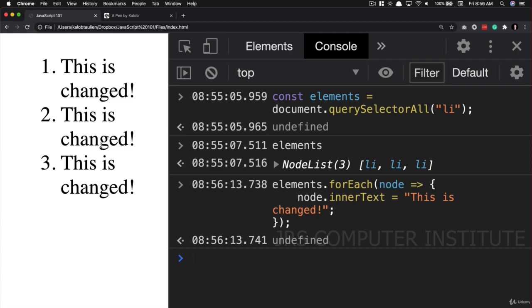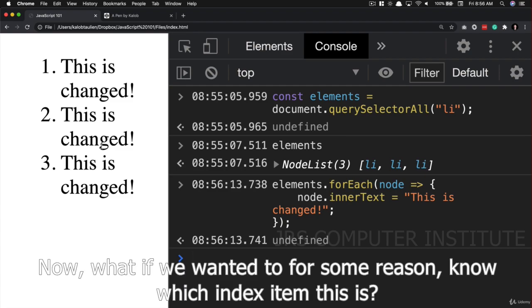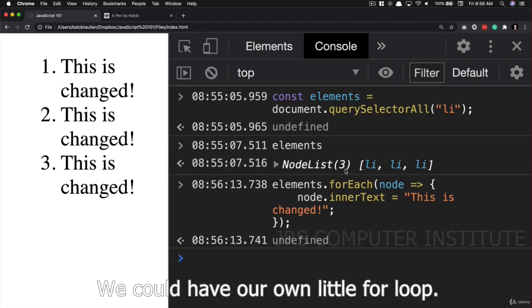This is changed. Now, what if we wanted to, for some reason, know which index item this is? Well, that's going to be a little bit hard. We could have our own little for loop.